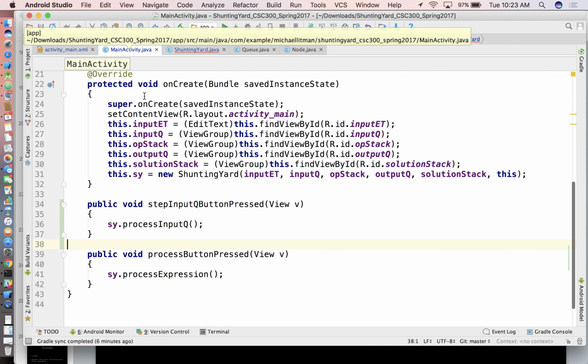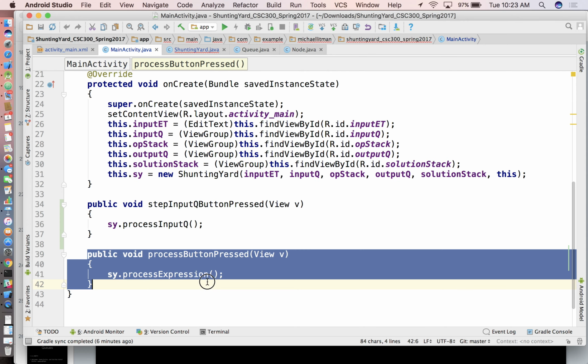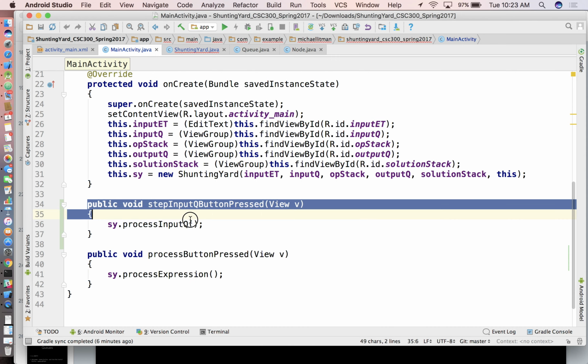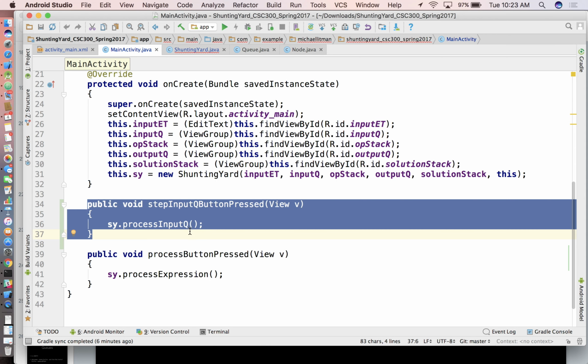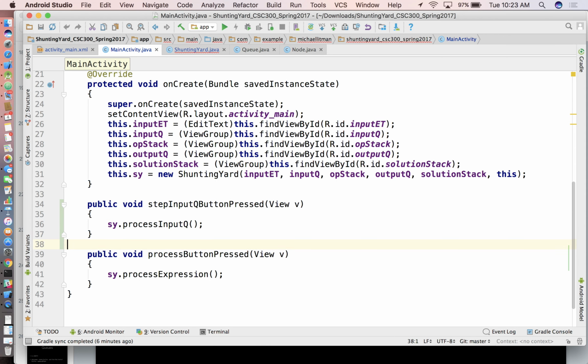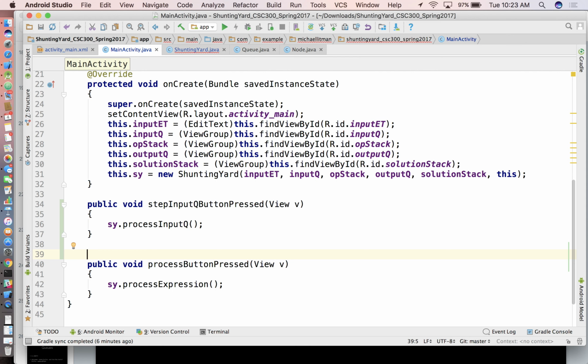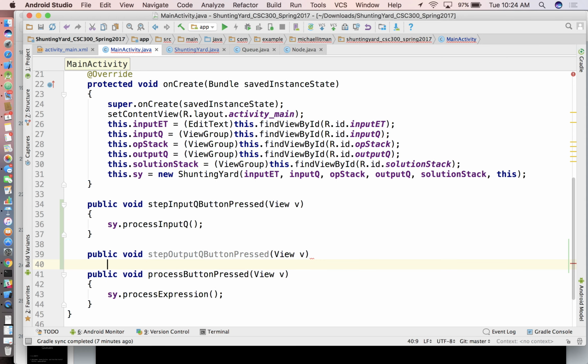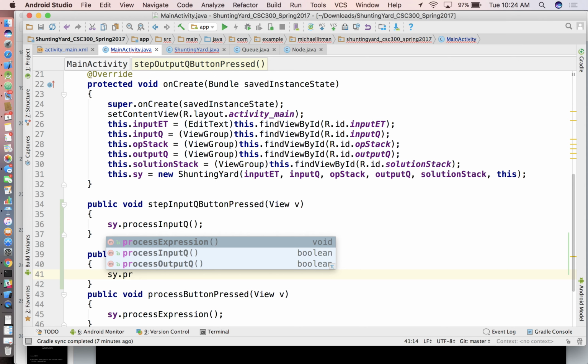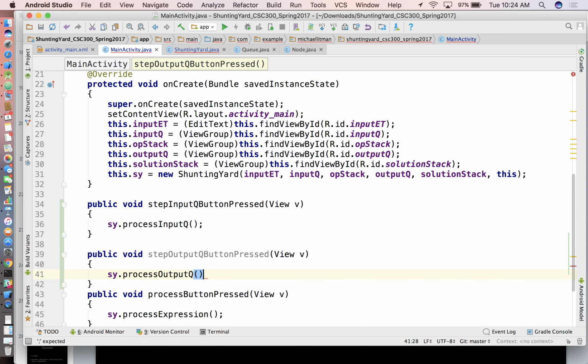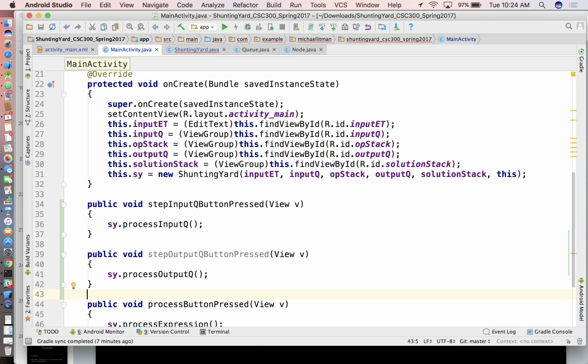All right, so right now we have the ability to read stuff from input text box into input queue. Then we have the click this button over and over and over again to process the input queue. Now we want to have a button that allows us to click over and over and over again to process output queue, right? All right, so we'll do a public void step output queue button pressed. This will be view v, and we'll say sy dot process output queue. This is what that guy will ultimately do.